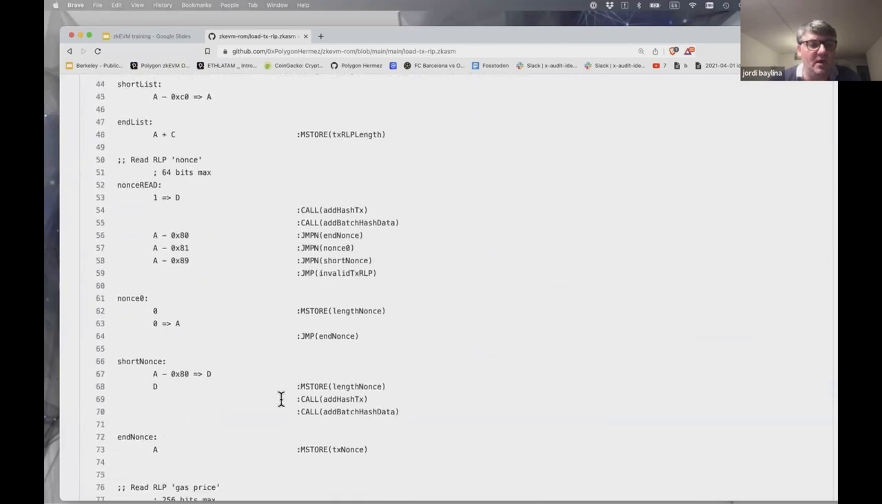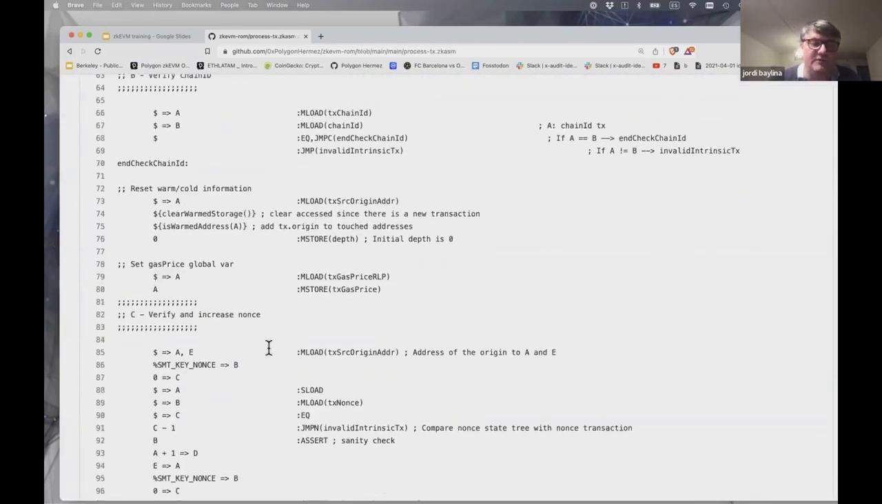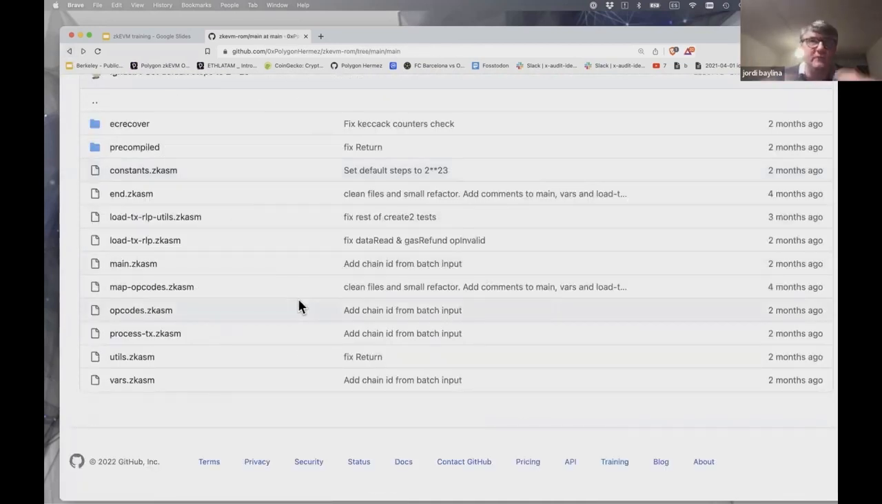Okay, you can have here for example the process of the transactions itself. So, well, you can just run to the output. See, this is all the EVM. It's like if you are reading Geth, which is running Ethereum. Here you can read exactly the same.